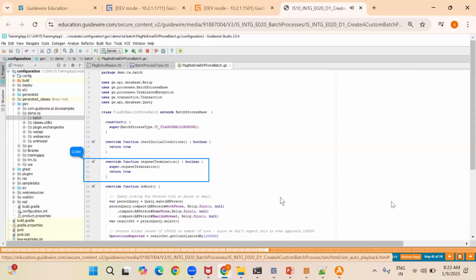Lines 19 to 22, the application may want to terminate a batch process, such as when the process is run from the UI and the user clicks stop, the process is run from the API and the stop process command is received, or the application is shutting down. The terminate requested property is checked in the do work method. Line 24, override the do work method.